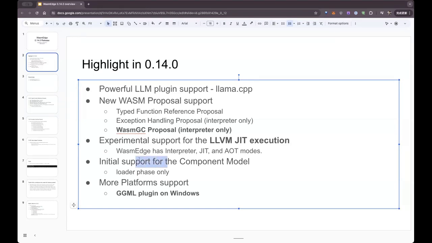And the other one is that in this release, we already have loader phase component model support. So now we can at least parse the component model file and identify it. However, the instantiation and execution will be shipped in our 0.14.1 release. It will be our next release to have more functionalities and features of the component model. And the last one is that we make the GGML plugin support the Windows platform.